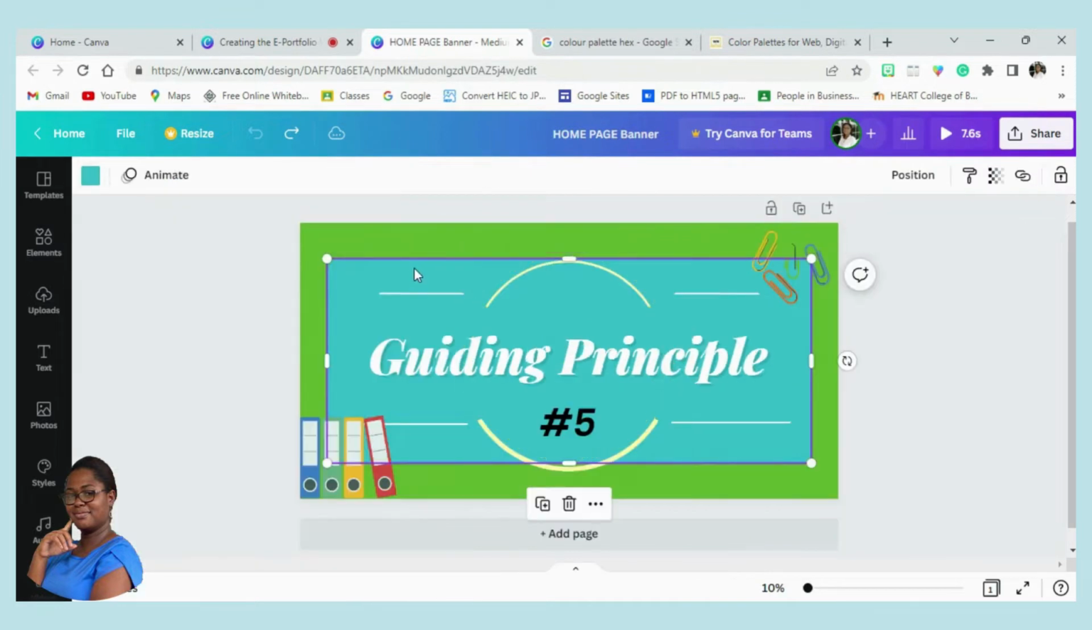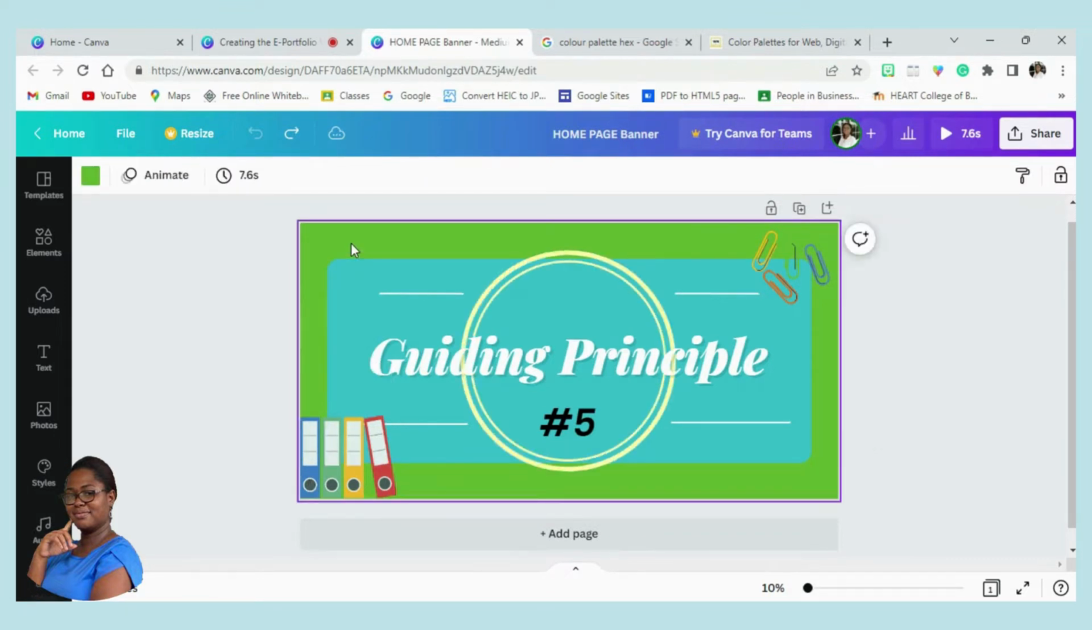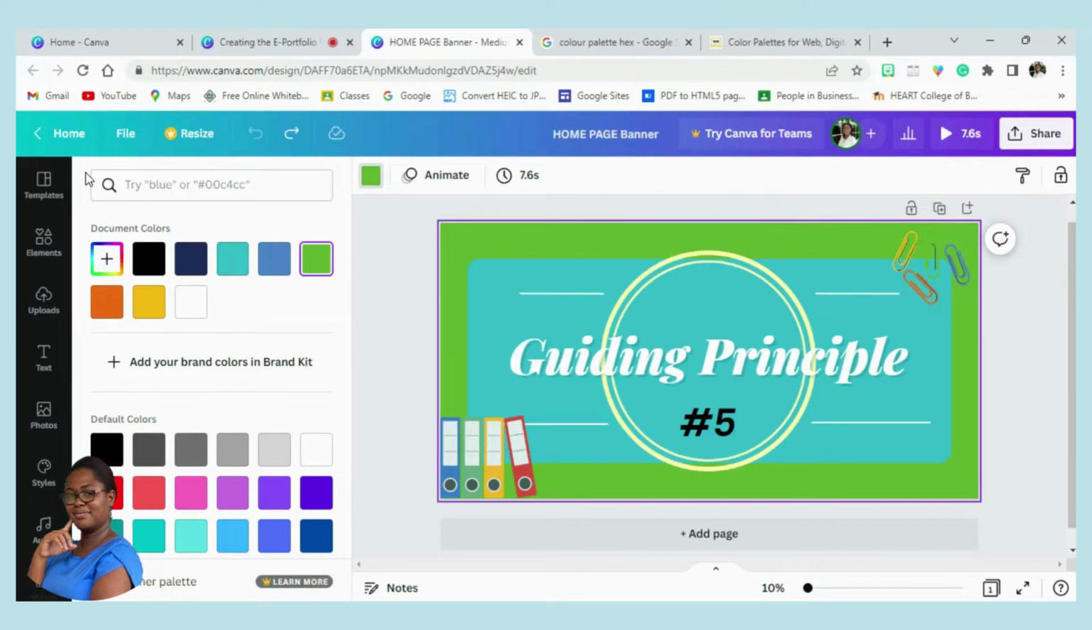Wherever I click, you will see the color comes up, or I'm going to click on the background and go to the background color to maintain the color scheme. Now I can type in the hex code that I got earlier here, or if I know the color by name, I can type it in here. But having the code is much more effective because you'll get the right shade that you want.